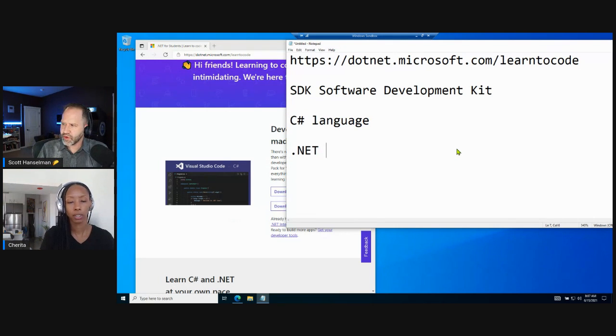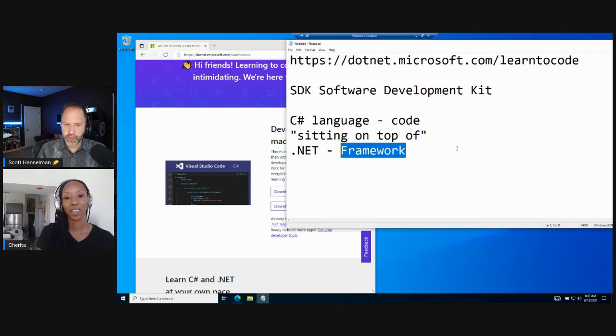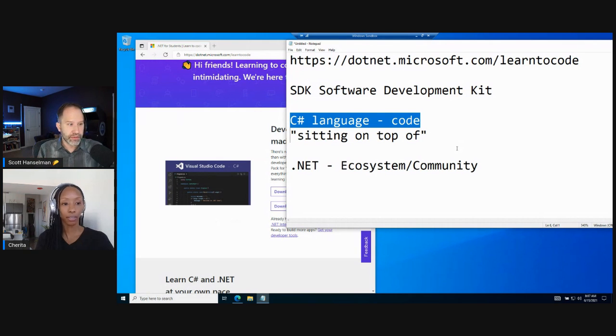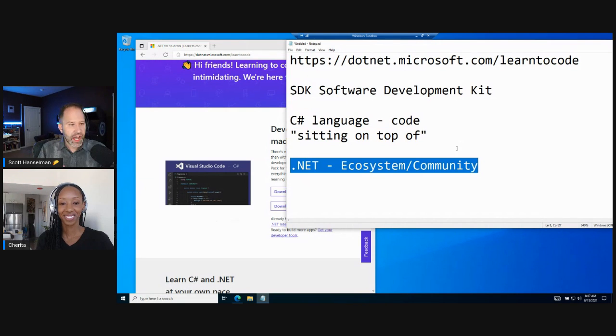So do you know the difference between .NET and C#? Because I find a lot of people get really confused about that and don't know the difference. My understanding is .NET is the framework that we write the C# code. So the C# language is your code that you're going to have sitting on top of the .NET framework. And there's different .NET. So .NET can also be kind of considered an ecosystem or a community. And that can be a little bit confusing because it turns out there's actually more than one language that you can use. You can use F# and Visual Basic, but we're going to talk about C#. So .NET is the libraries and all that kind of stuff.